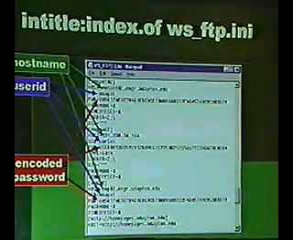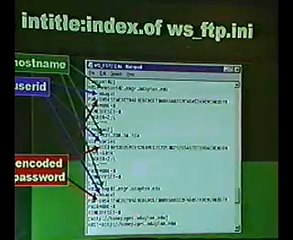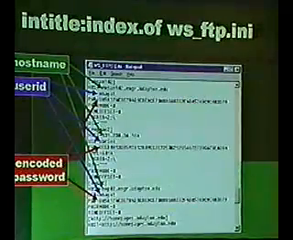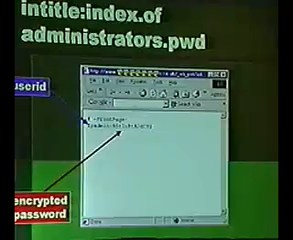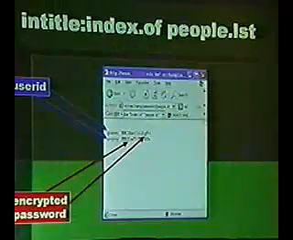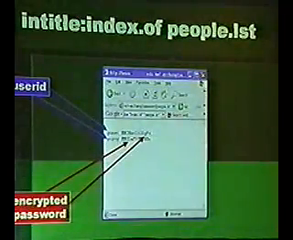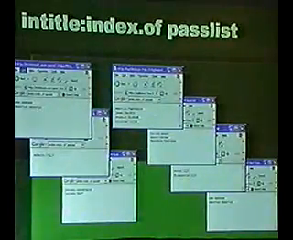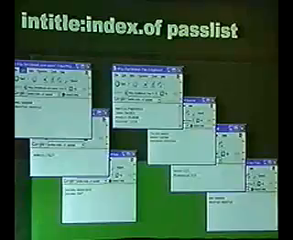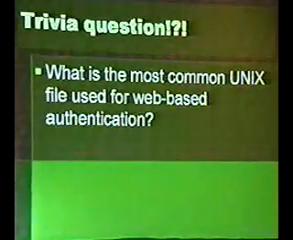How about WS_FTP.INI files? Host names, user IDs, and encoded passwords. Some poor schmuck's entire list of everywhere he FTPs to, including his usernames and his encoded passwords, which can be broken. How about administrators.pwd, user IDs and encrypted passwords? I'm not really picking on the UK, but it seems like I got a lot of examples from there. People.lst files, usernames, encrypted passwords. Here's a couple examples of pass list files that are actually found on the internet. Again, usernames and encrypted passwords. These can all be cracked. They shouldn't be available to web servers.